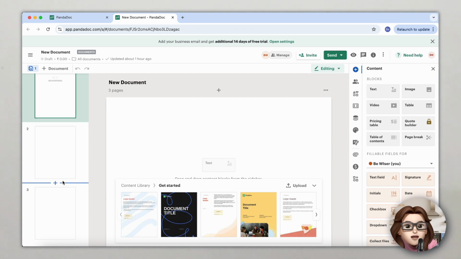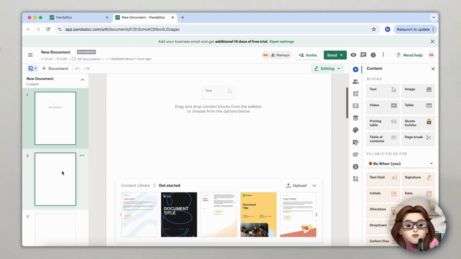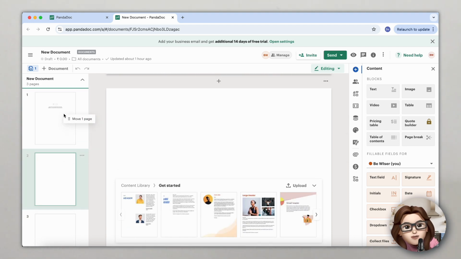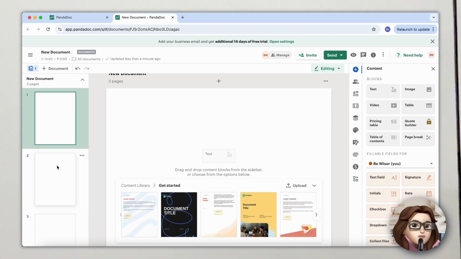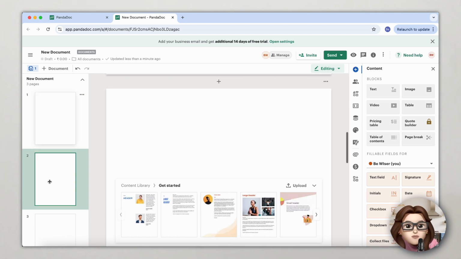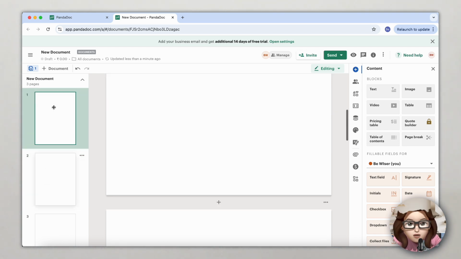Now find the page you want to move. Click and hold the page's thumbnail. Then drag it to the spot where you want it to be. As you drag, a marker line will appear showing exactly where the page will land. Once you're happy with the position, just release your mouse.